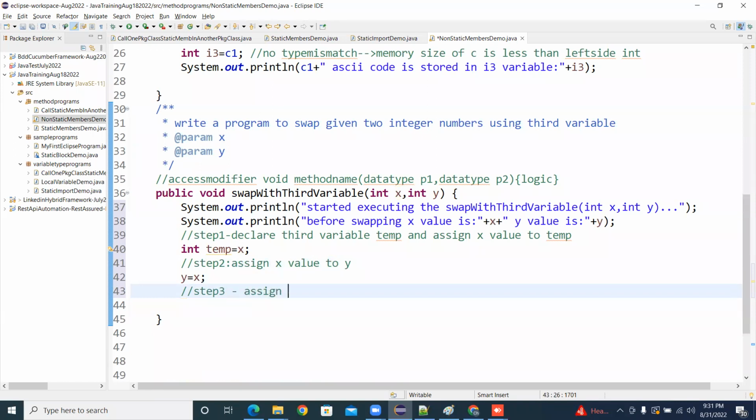Assign x equal to temporary value. Sorry, not temporary value. So we are making a mistake here. In the temporary variable you have x, right? Previously we did whatever we did correctly: x equal to y only. That means you are assigning the y value to x first. And the second one, the third step, assign the temporary value to y. Y equal to temp. So this is the logic. Just the assignment operator you are using, then print it.